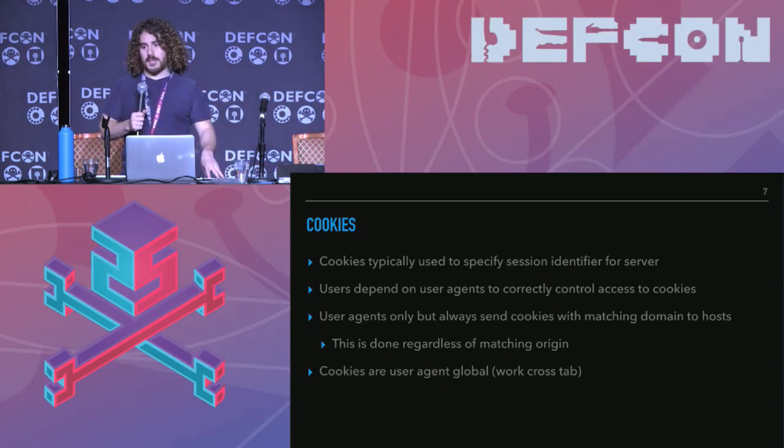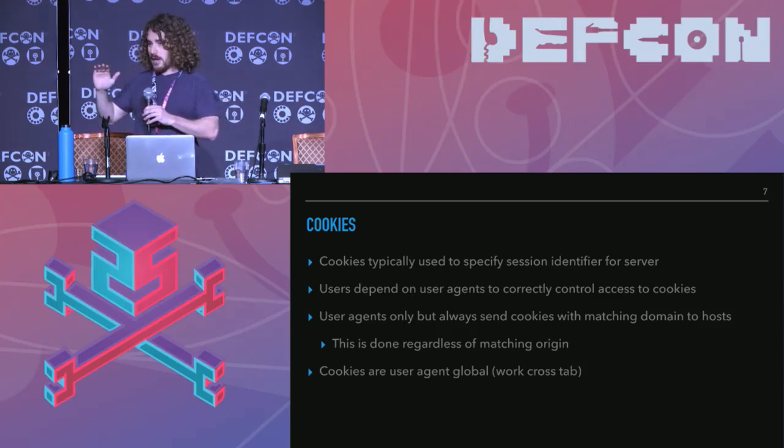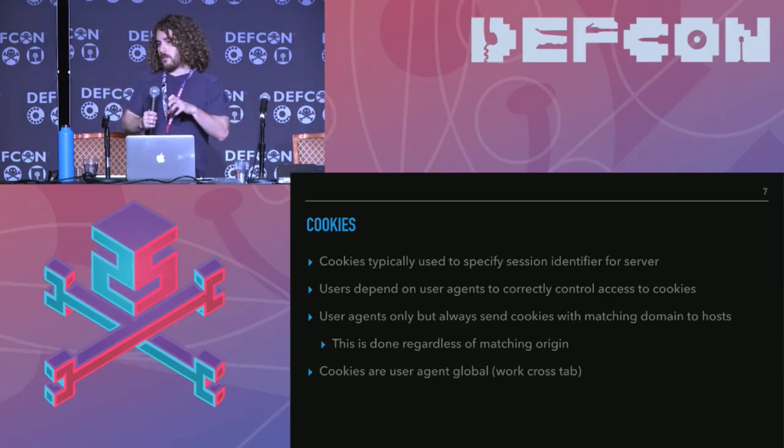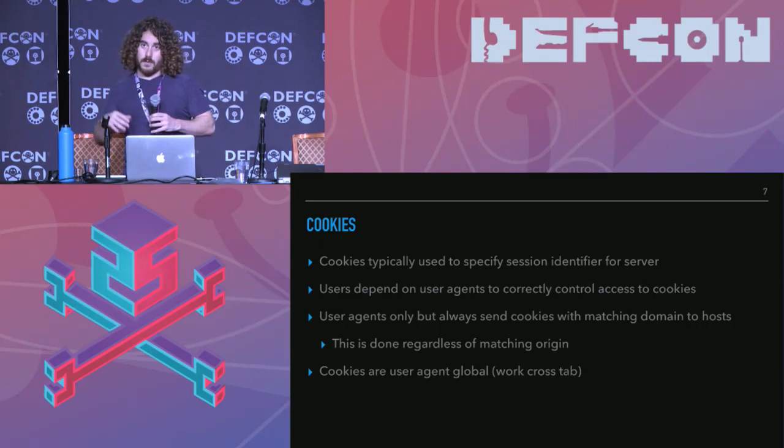And cookies work automatically across tabs. So if you have 10 tabs open all to the same site, they're all going to share that same cookie. Even if they're being sent at the same time, they all share that information, and they're all going to update it accordingly. And each tab will always send the cookie as long as it matches the required domain and path. That's always going to happen.